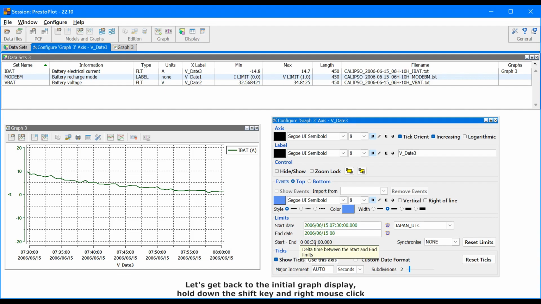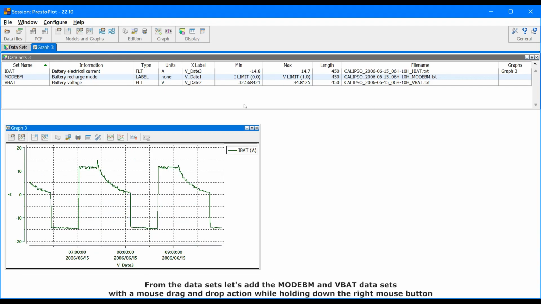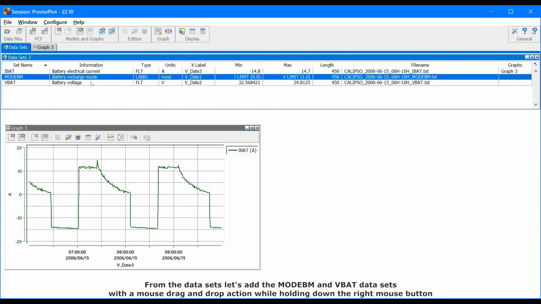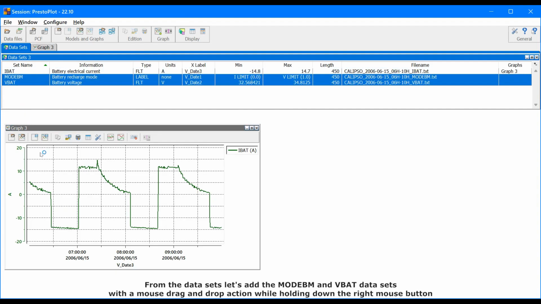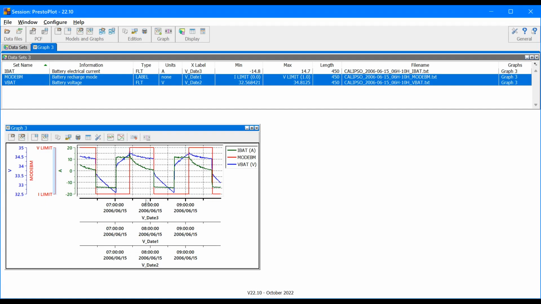Let's get back to the initial graph display. Hold down the Shift key and right mouse click. From the datasets, let's add the Mode BM and VBAT datasets, with a mouse drag and drop action, while holding down the right mouse button. With the synchronization mode set to none, the time axes are independent.